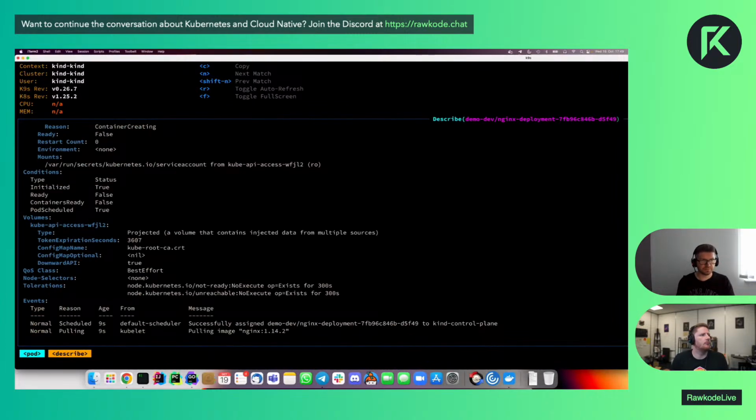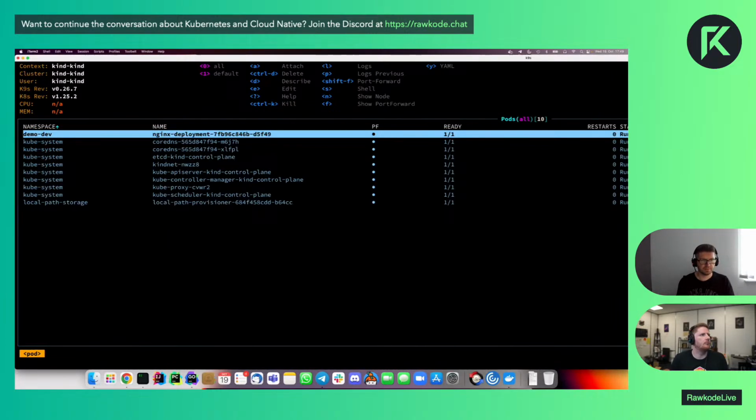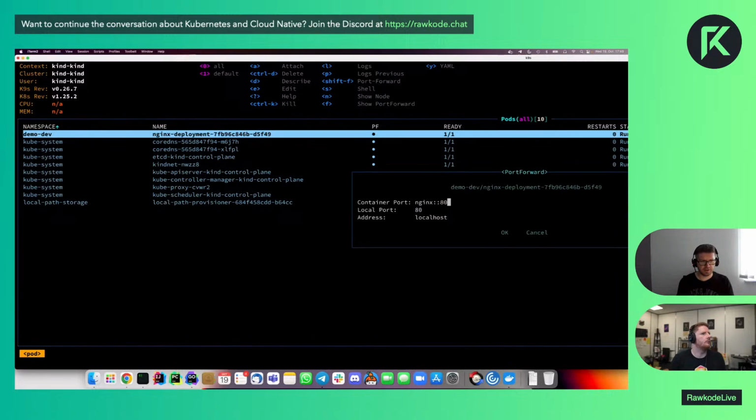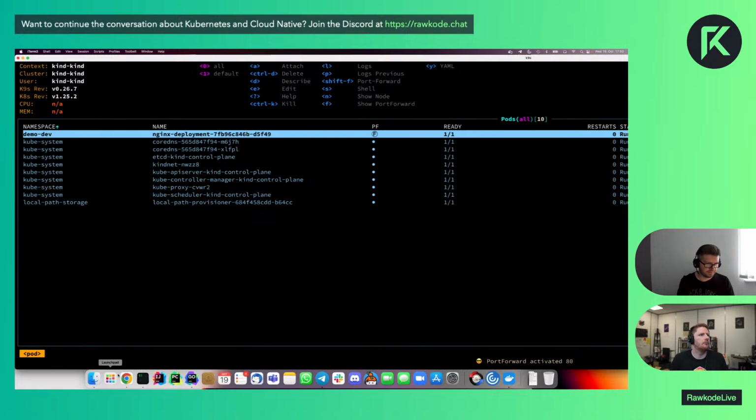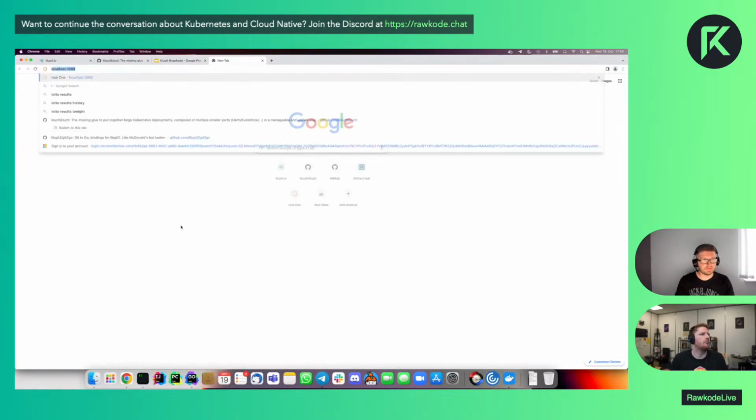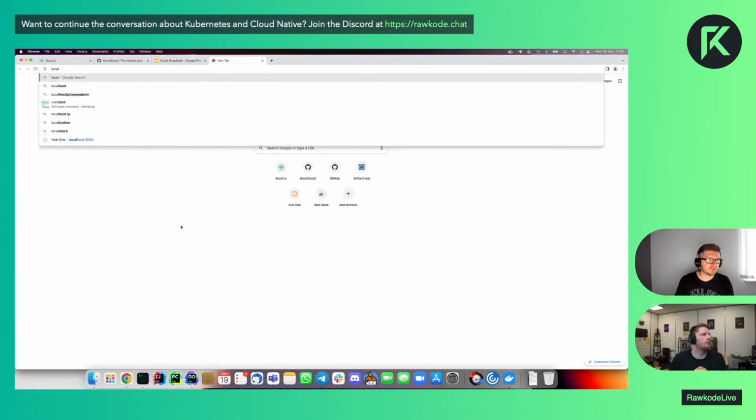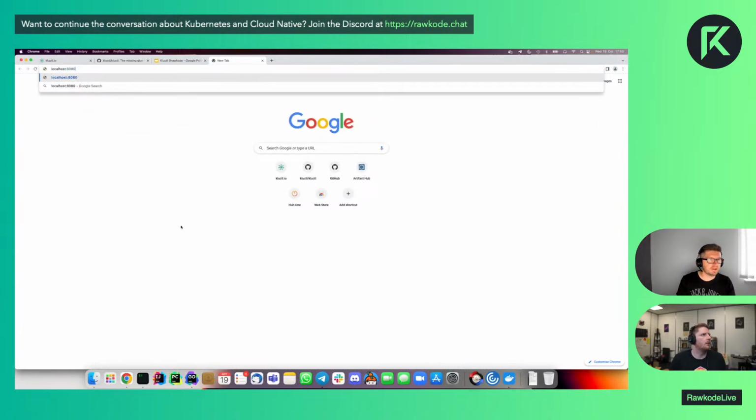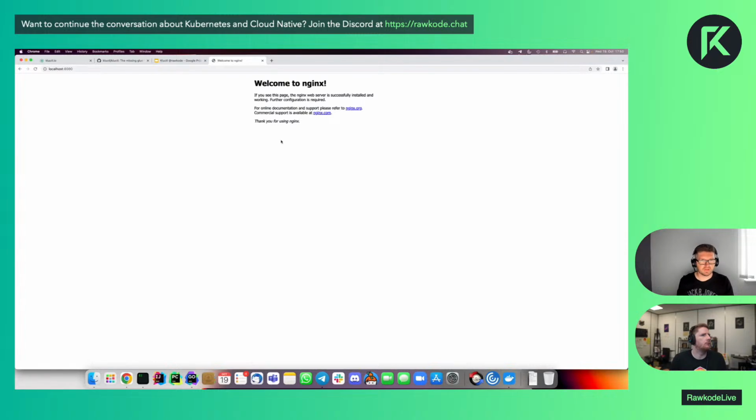Pulling image. And it's running. So I said, I'm not going to deploy services, ingresses, nothing like that. I'm just using the port forwarding feature of K9s. I said, who doesn't know K9s? Really, you have to get to know it because it's just great. So we have localhost 8080. And we have Nginx running. That's great.